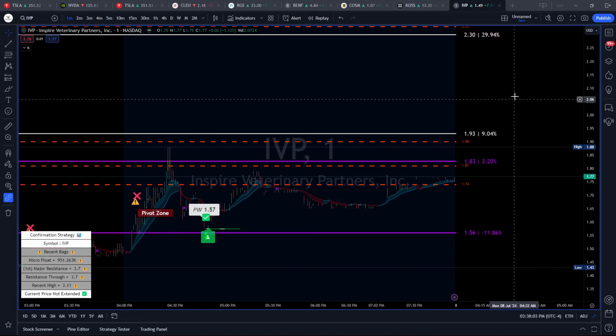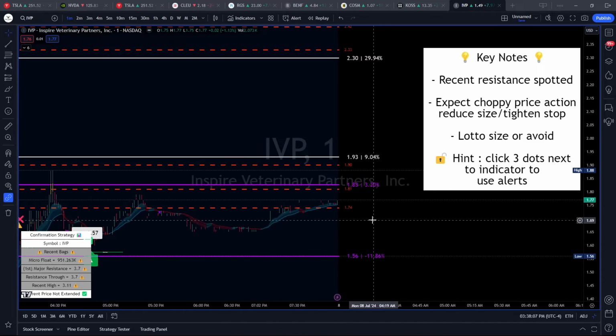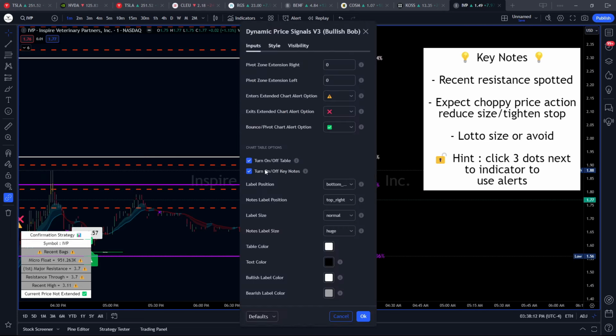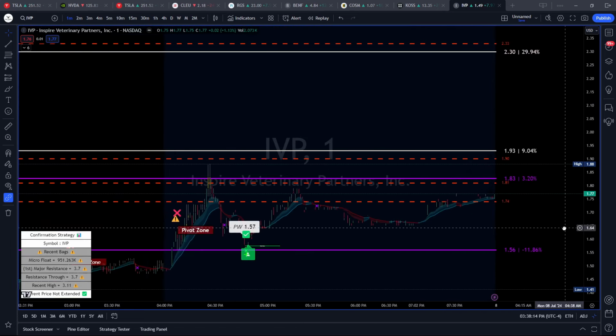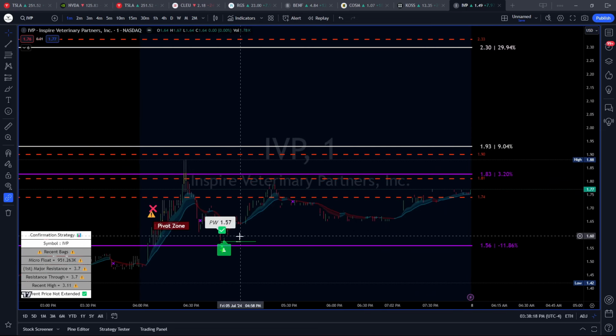If you have the notes turned on, you'll see that they'll let you know lotto size or avoid, right? So if I'm trading this, I'm expecting choppy price action. I don't need to have this on there. I'm very aware of my strategy, but if you guys need that on there, that's why we built it into the code. And then you've got the 1 minute bullish pivot pro, which makes it even easier.